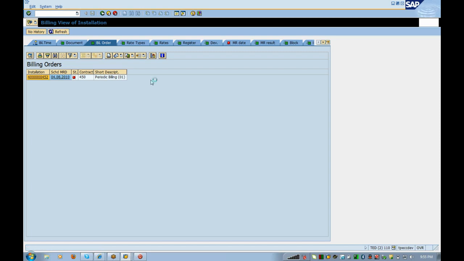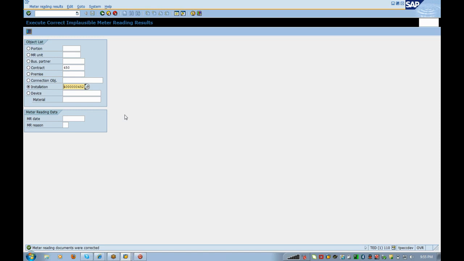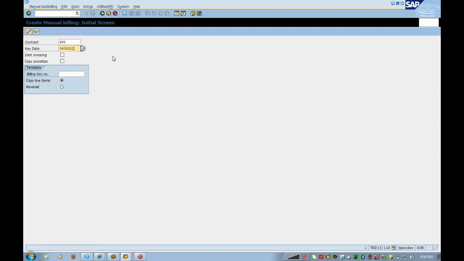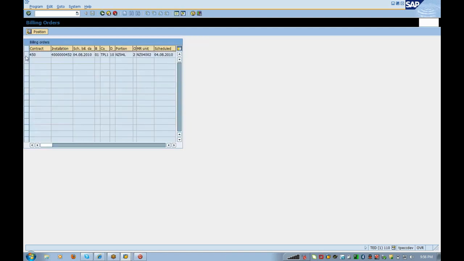Now if you refresh it, with this billing order you can create the manual billing. Reading date is 04082010. See, that's what it has been asking.